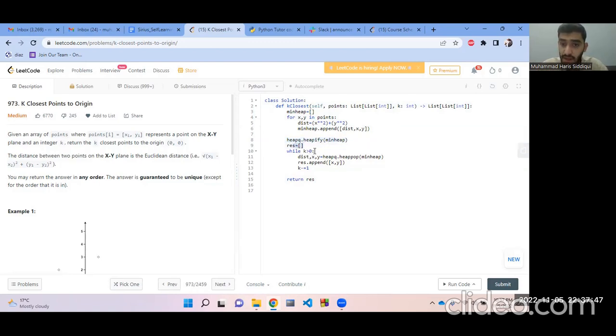After that, I take a result variable, and while k is greater than 0, I pop the distance, x and y, and give those numbers into their respective variables. Like I will get the distance number in dist, and the x and y points will be in x and y. At the end, I have to return the points, not the distance. So I append the x and y points in the result variable, and when k is equal to 0 it stops, and result would have our minimum distance points.